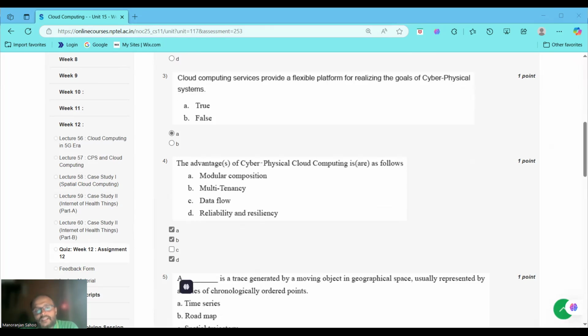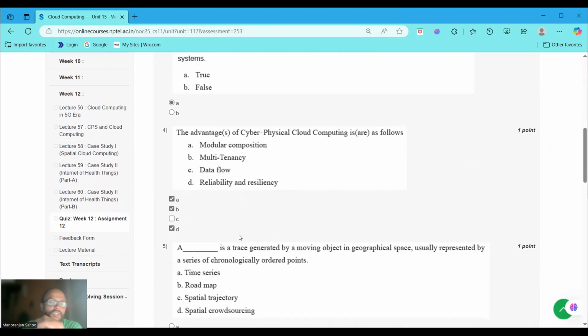First, option A is about modular composition. It enables reusable components for flexible system design. Second one is multi-tenancy, which allows multiple users to share infrastructure cost effectively. And reliability, the last option D, that is cloud redundancy, ensures fault tolerance. But option C, data flow, is a general concept, not a unique advantage. That's why we choose options A, B, and D. Clear? Got it.